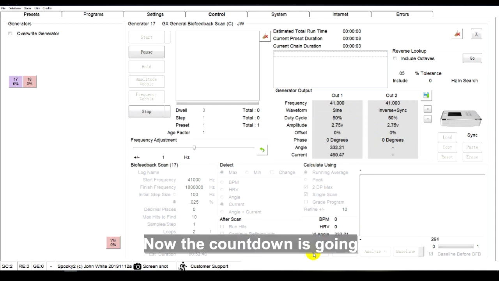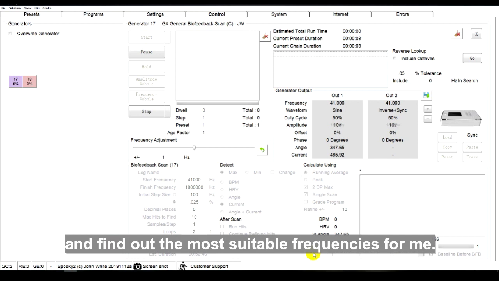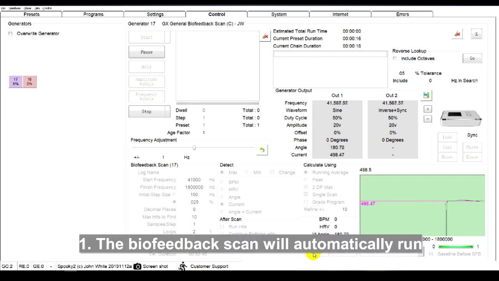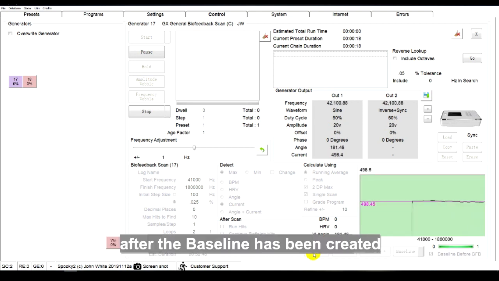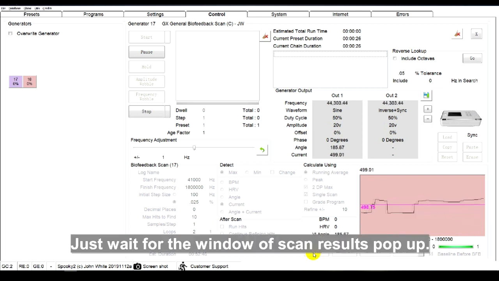Now the countdown is going, and software will scan frequencies one by one and find out the most suitable frequencies for me. Note, the biofeedback scan will automatically run after the baseline has been created. So you don't need to do anything after click scan. Just wait for the window of scan results pop up.